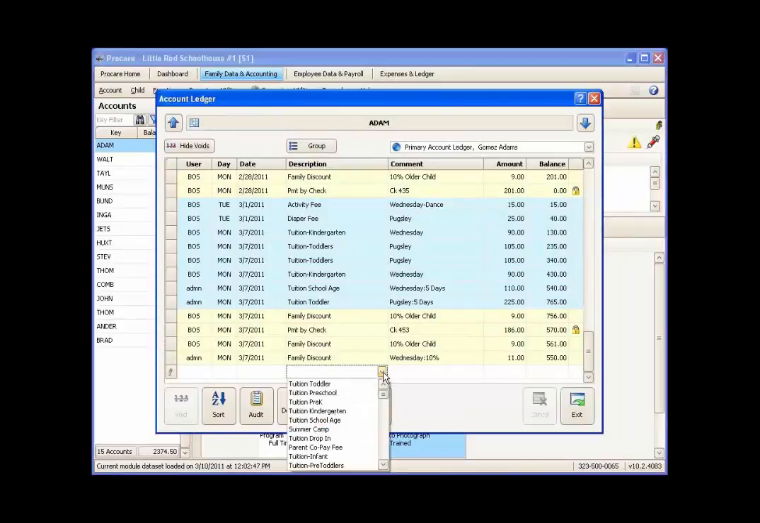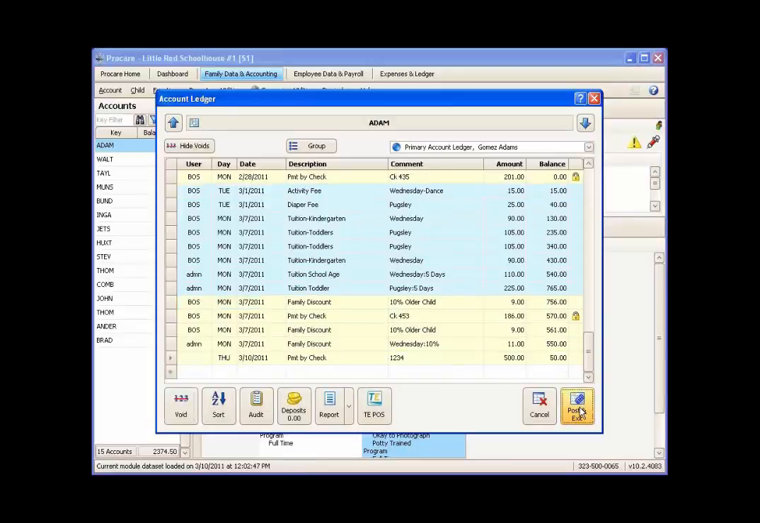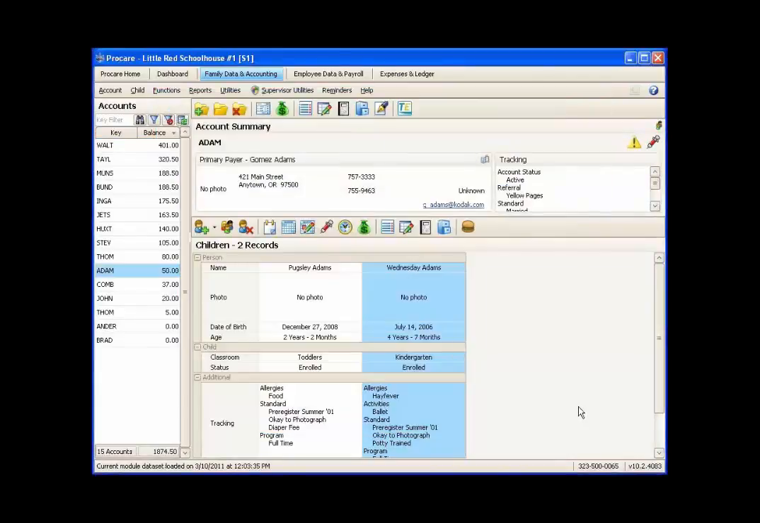I can click on this drop-down list, hit P until my payment categories come up, payment by check, put in the check number, confirm the amount. Maybe they only paid me $500. Click Post and Exit, and it will have been recorded to their account. There we go. Okay, and so that's easy enough to record payment, very similar to the way it was in 9.